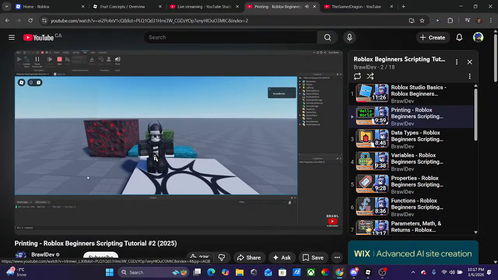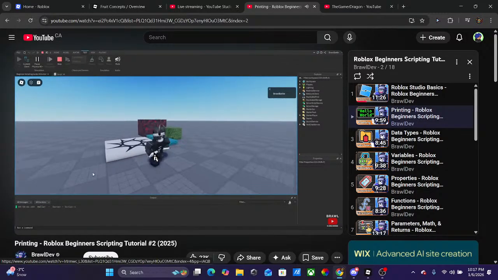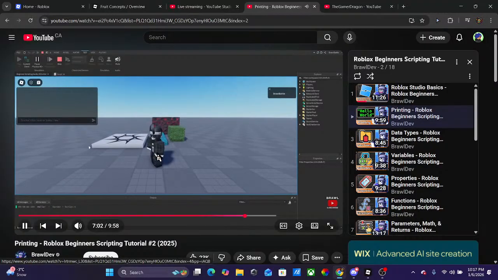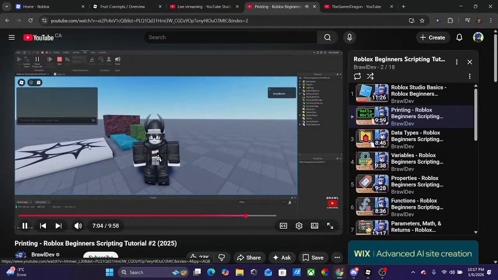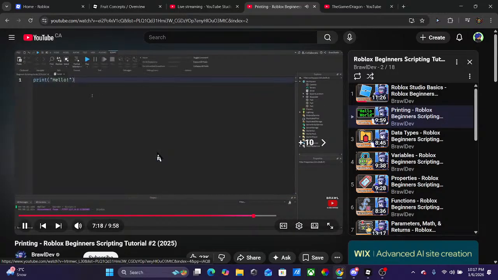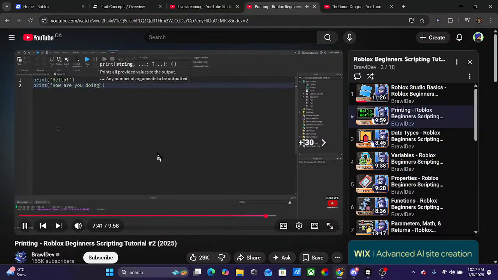Now, I forgot to mention really quickly that when we're playing the game inside of Roblox Studio, like we hit play, in order for us to stop playtesting, we go up here and then just simply stop it.